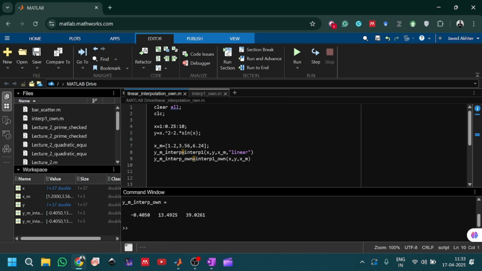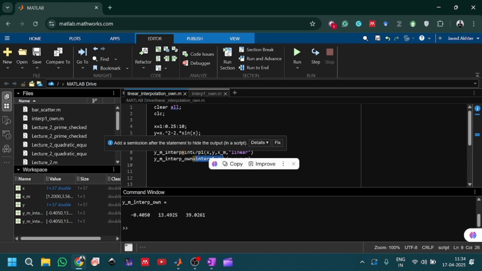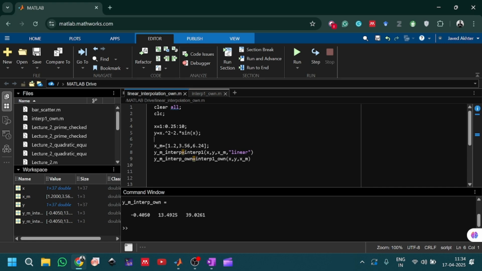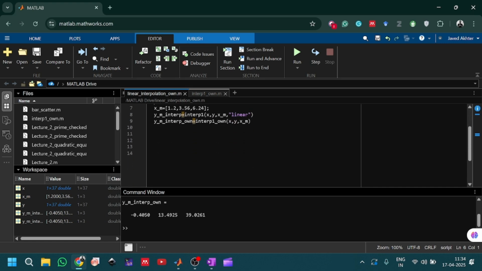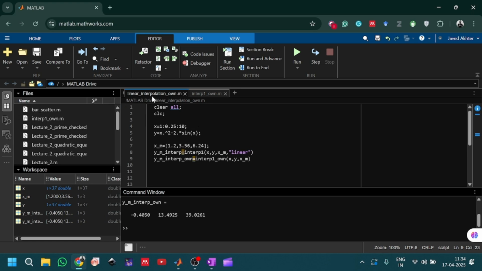So how will MATLAB work now? First, this is an inbuilt function, so MATLAB knows what it is. It will give you the values corresponding to ym. Then it will look for any function, so interp on one, that is not an inbuilt function. So it will look if it is present inside this script. In this script the function is not present, so it will look now in the folder in which you have saved this script. Linear interpolation on is saved in this folder, so it will look if there is any function which you have saved under this name.